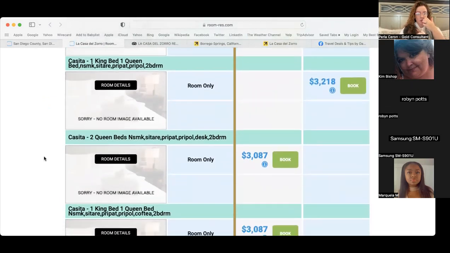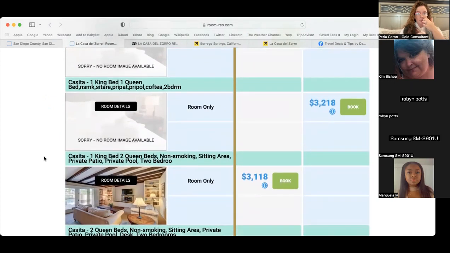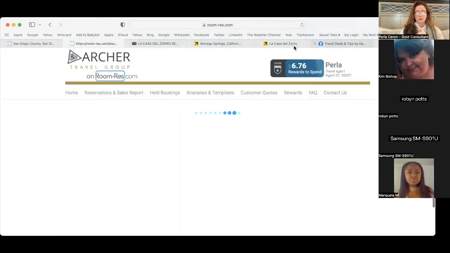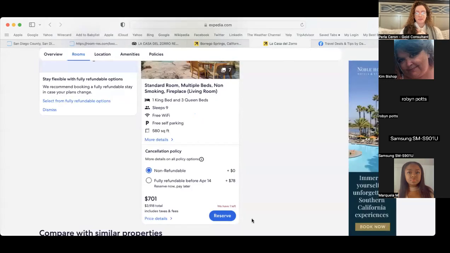This is a big room. One king bed, two queen beds. I guess this is it. Okay. So standard room, one king bed, three queen beds. It sleeps 9. Obviously, this is a family of 4, but this is just a comparison.